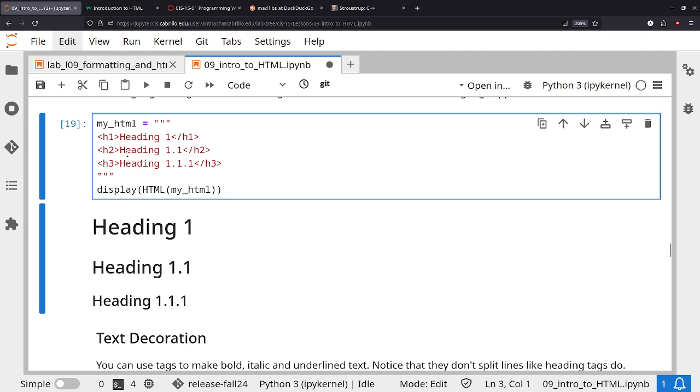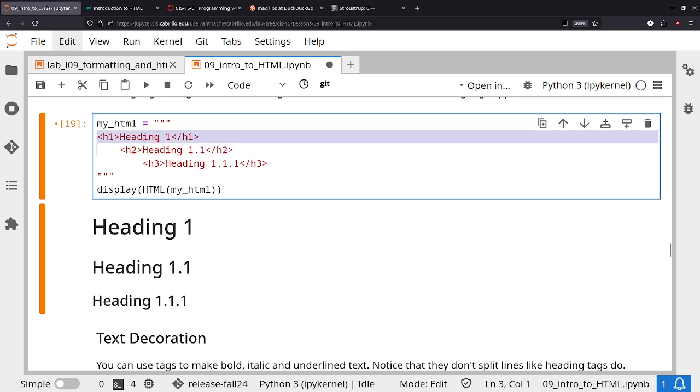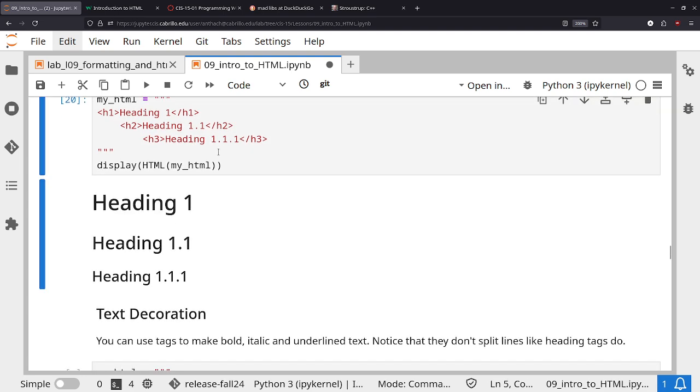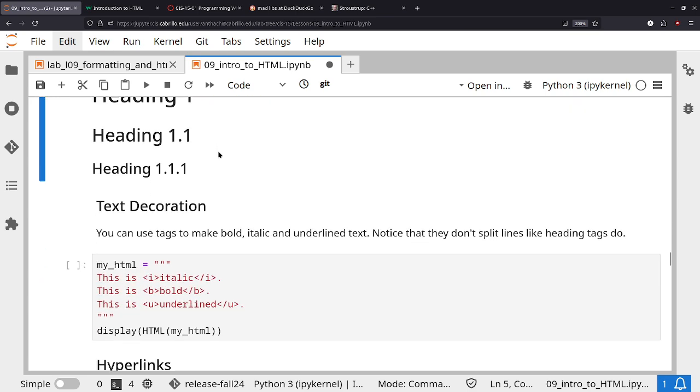And it's probably a little better to indent these, so this way we can visualize what belongs in what. H2 belongs in here, H3 belongs in here. Okay, cool. Good old headings. All right.